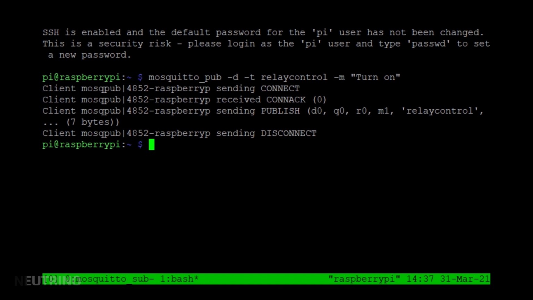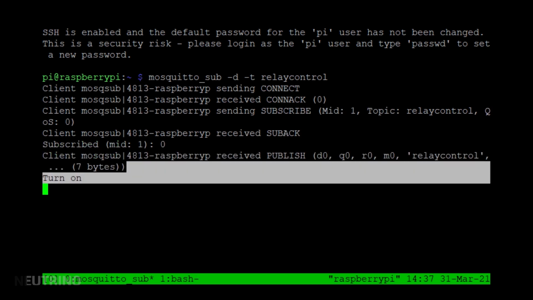It seems the data is published. We can check this by going back to the mosquitto subscriber. For that, press Ctrl+B, then press L. We can see that we have received the message successfully.